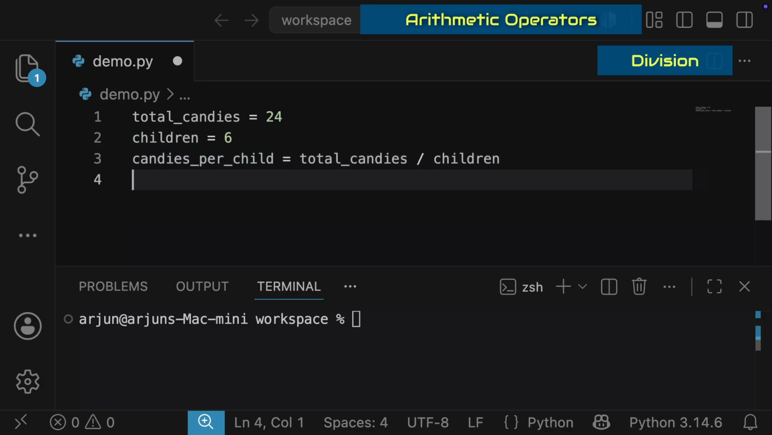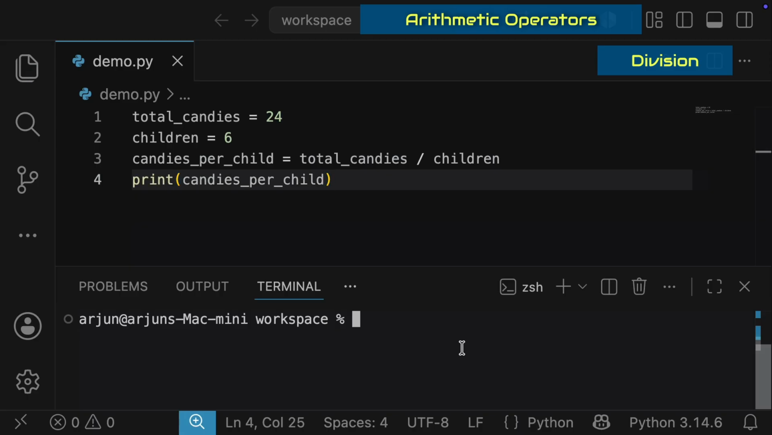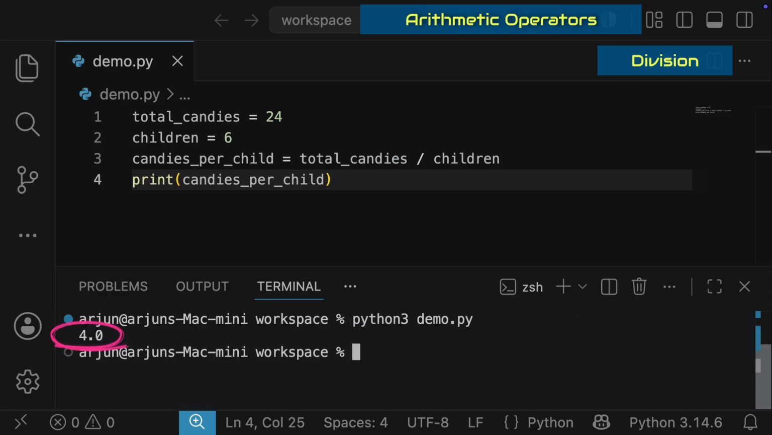Now let us print the candies per child. When we run the program, the output is 4.0. Total candies is 24. Children is 6. 24 divided by 6 is 4. So each child gets 4 candies.